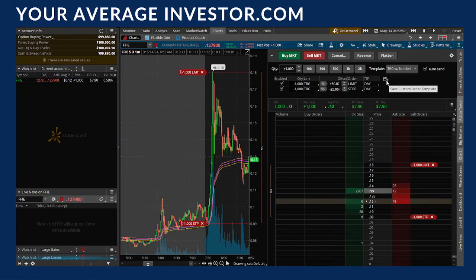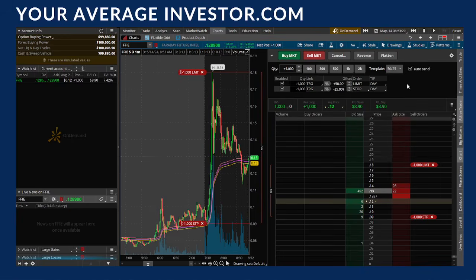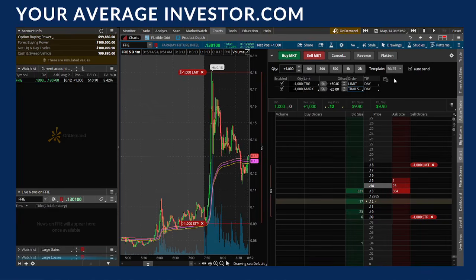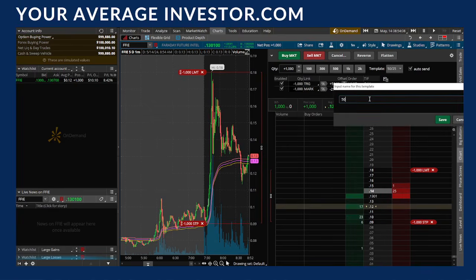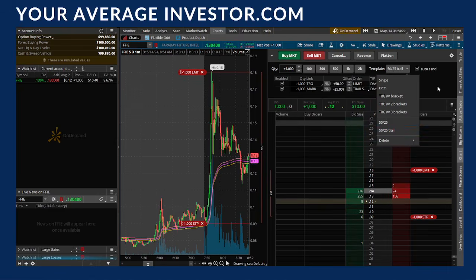And if I'd like to, I can click this Save Custom Order button too. I can give this a name, and I can call this my 50-25. Hit save right there, and now that is in my template. So instead of going trigger with bracket, I can just select 50-25, which I know is going to give me a 50% upside and a 25% downside. Similarly, I could change this to be a trailing stop, and I could add a new one called my 50-25 trail. And I could save that one as well. Now these are going to be here in my templates.